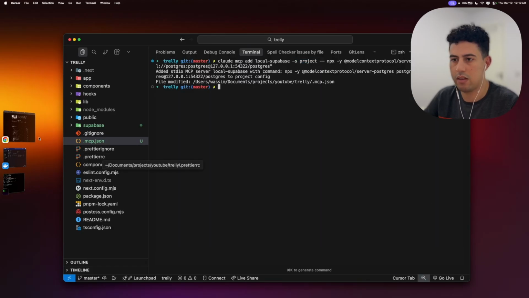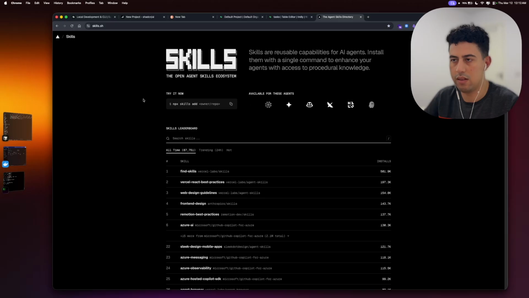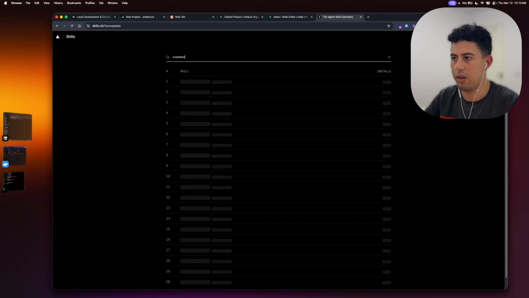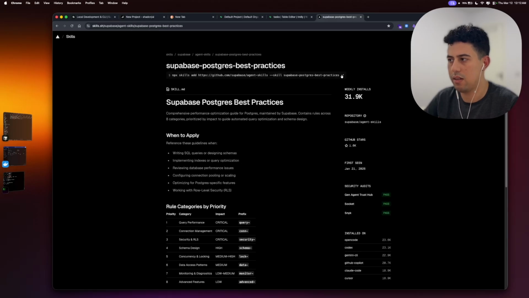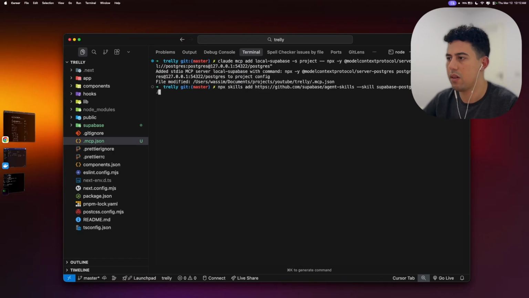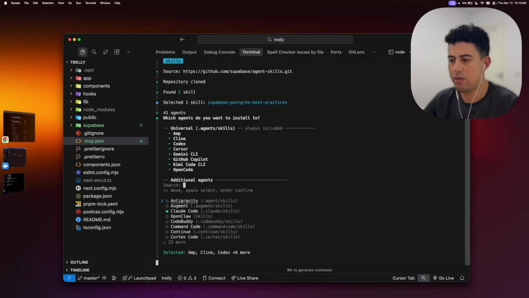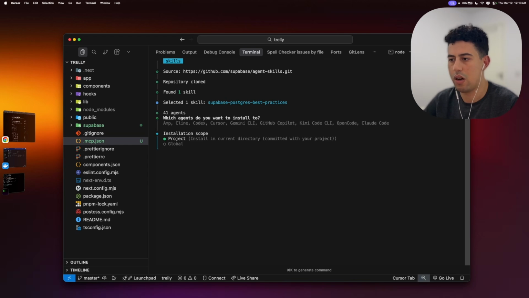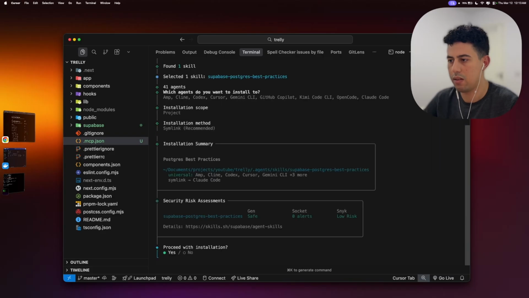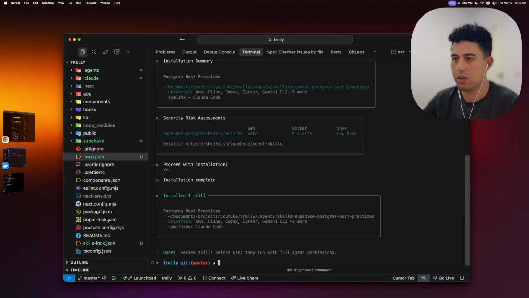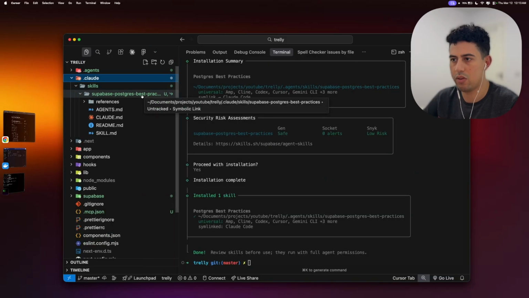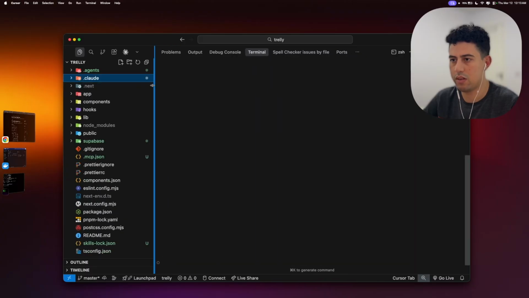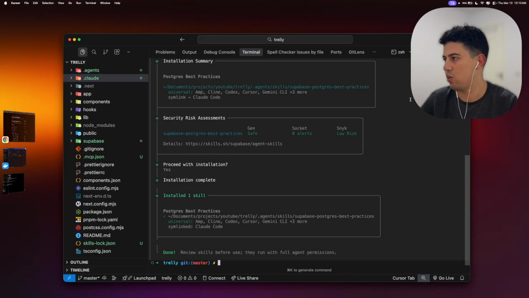The next thing is to go to the skills directory and search for Supabase. Okay, so we will have here Supabase Postgres best practices, and let's add it to this project. This will give Claude Code a skill for how to write SQL code efficiently with Postgres. So let's add all of these. It generates a new skill inside the .claude folder, and Claude Code will use this to generate SQL queries.